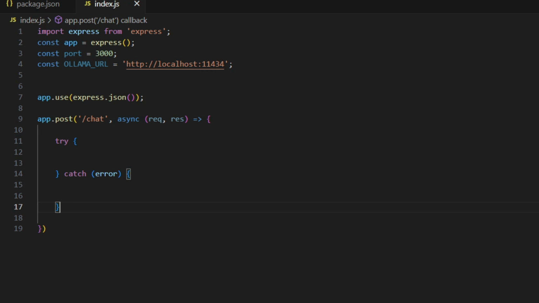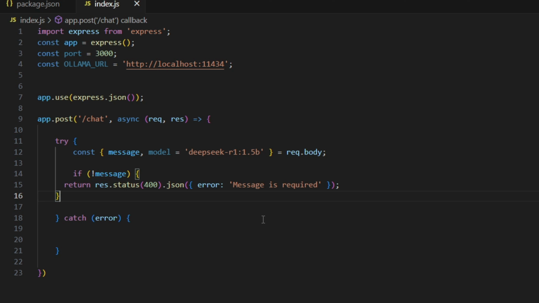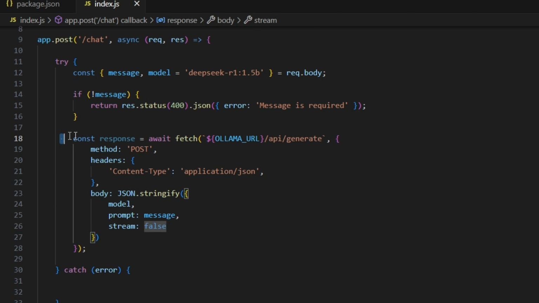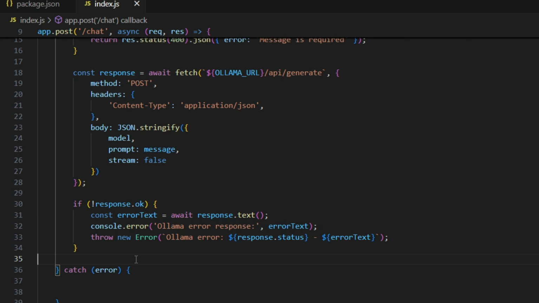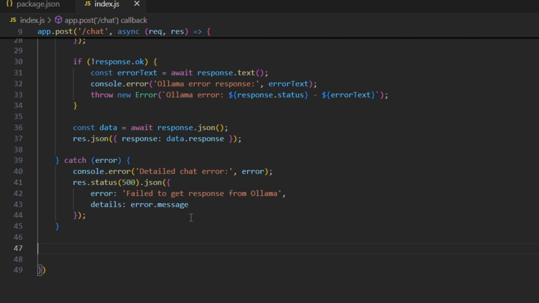and inside this route, add a try-catch block. Then we get the message and model from the request body, and we're going to add a simple validation with an if statement. If no message is sent, we're going to return a 400 error: message is required. And then we do a fetch request with the method POST to the Ollama URL /api/generate and pass the prompt and model and set stream to false. Next, let's add a quick error check to keep things smooth. After that, we'll send the response back in JSON, and inside the catch block, we'll add a console.log to print out any errors, and we'll send back a 500 error message.